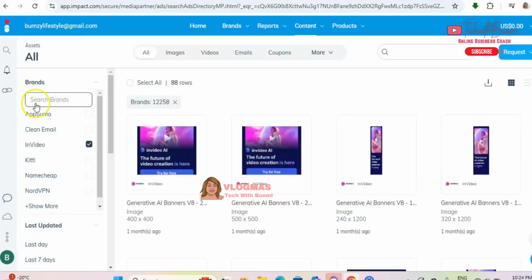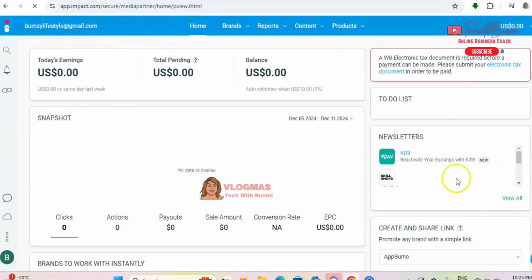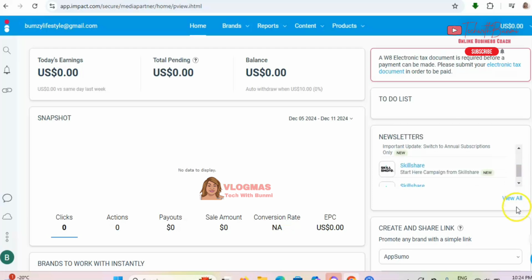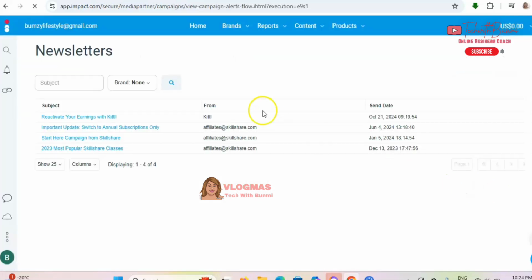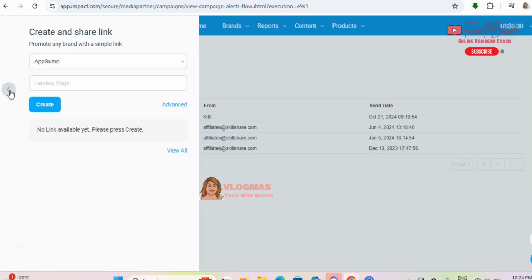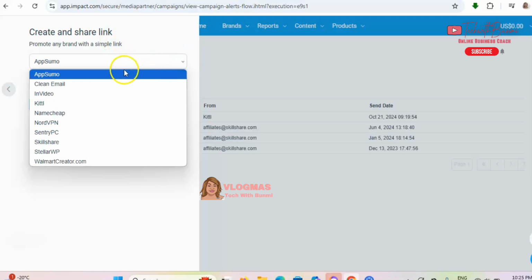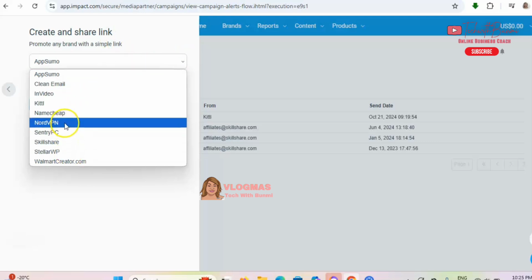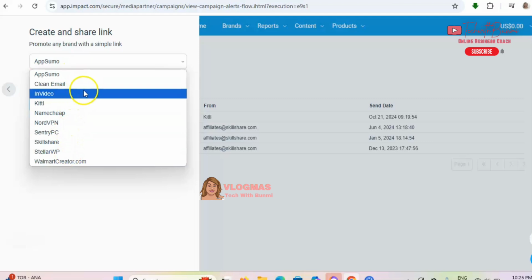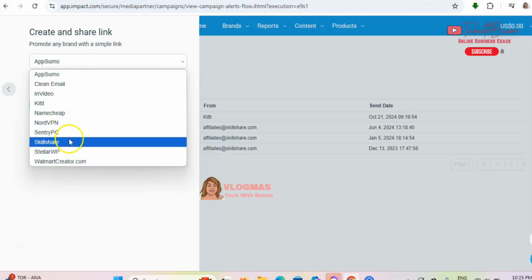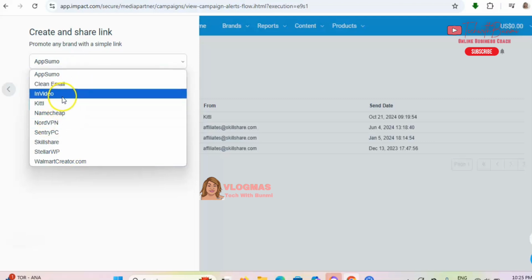Another way that you can get your brand is when you come to this area where there is newsletter. You scroll up, all the brands you applied for and that are approved, you're going to see everything here. So let's click on view all. This is all the links. Create and share links. As you can see, these are all the brands I'm working with, that I sent my proposal to and that were approved. So you will find all your approved brands here. Then you click on Invideo.